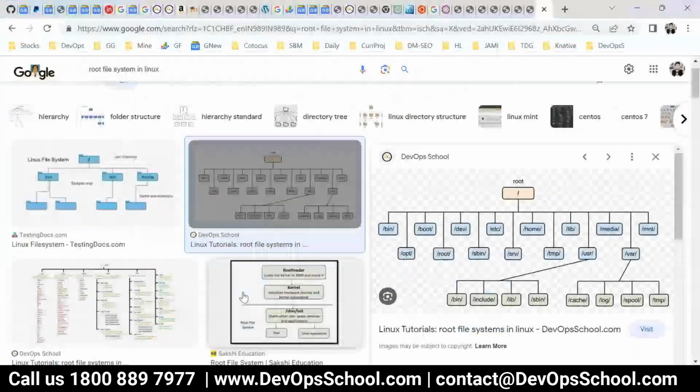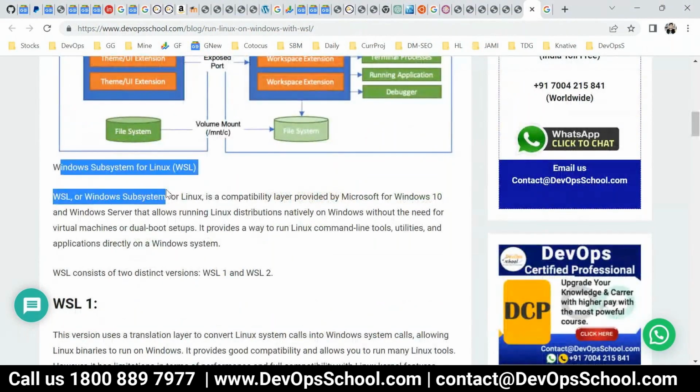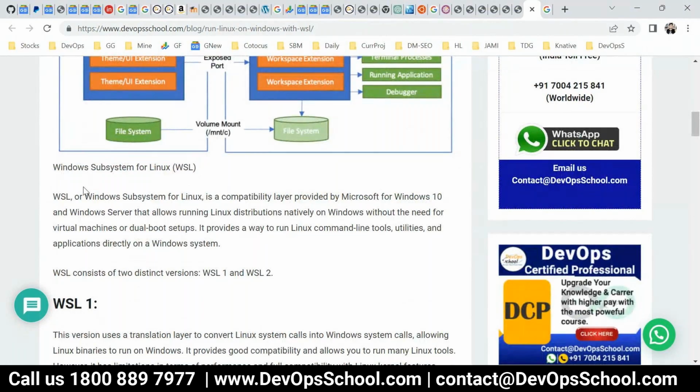So what has been done with WSL? You get the same operating system with two file systems, Linux and Windows. You don't need to install virtual machines for it. So this has made the task easier for us. Who has developed WSL? It's Microsoft.